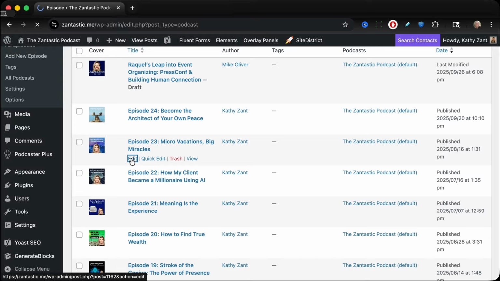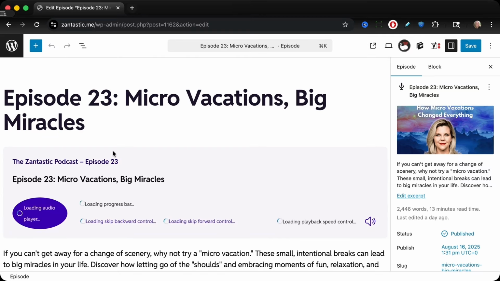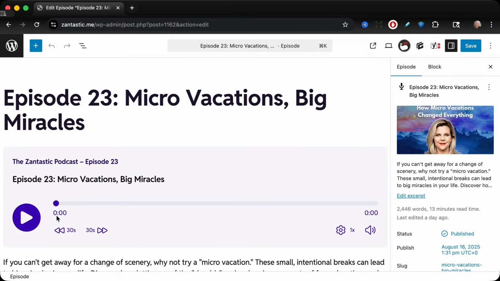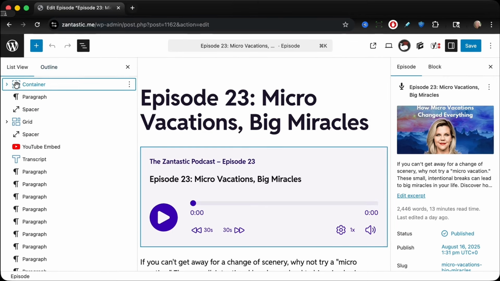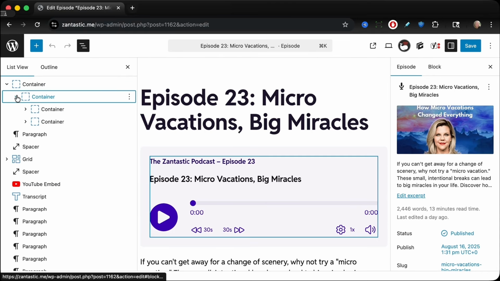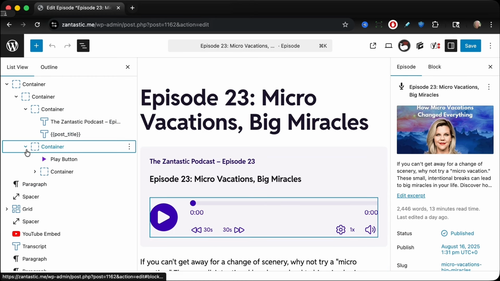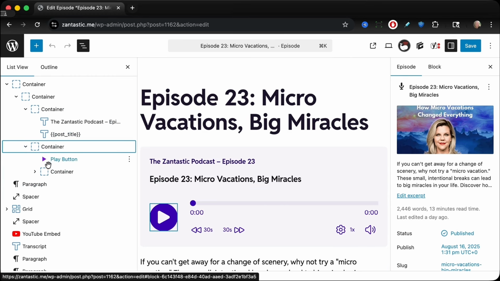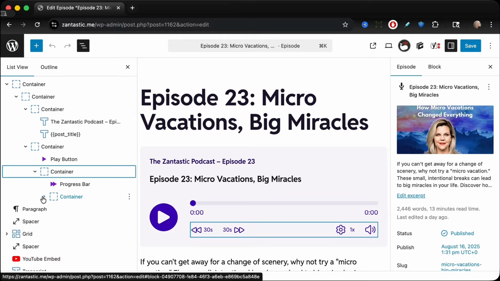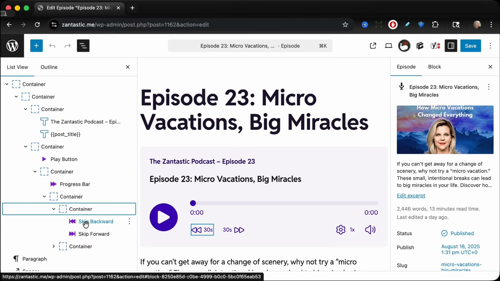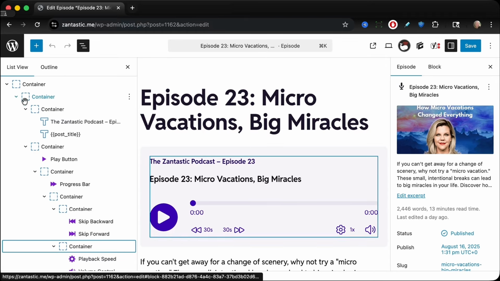So let's take a look at one of the recent podcast episodes. I actually had Mike Oliver set up this plugin so that it was custom designed using both GenerateBlocks as well as the blocks from PodcasterPlus. So if we take a look at that, it's got some containers set up and some text pulling in from GenerateBlocks. But then I also have the play button and the progress bar, and then a container over here that has my skip forward, skip backward. It's pulling all from PodcasterPlus.